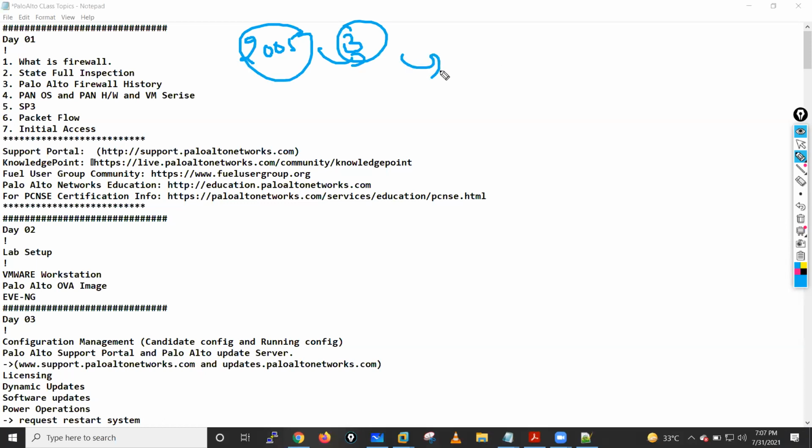Why did it become the market leader? Due to its feature sets and its architecture. That's why we are discussing this Palo Alto firewall. Okay. So now let me repeat the definition of firewall one more time.